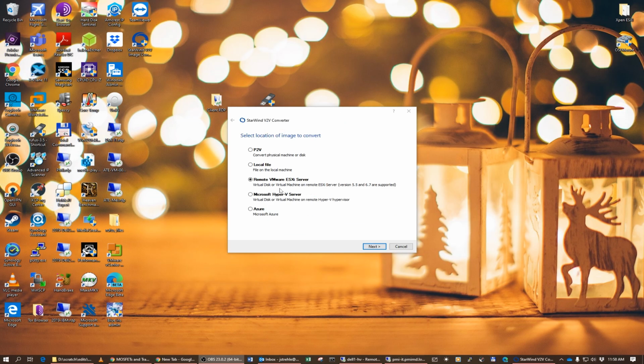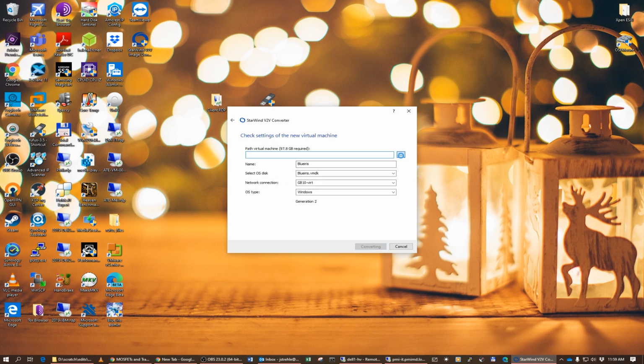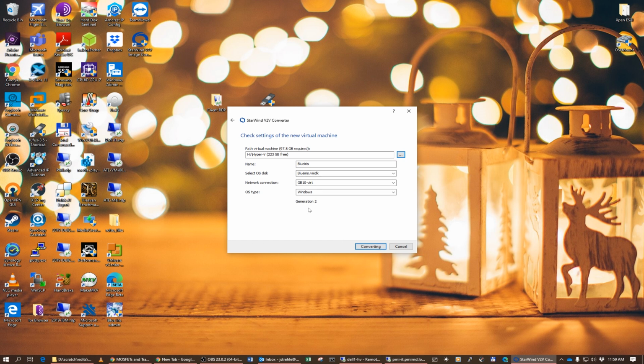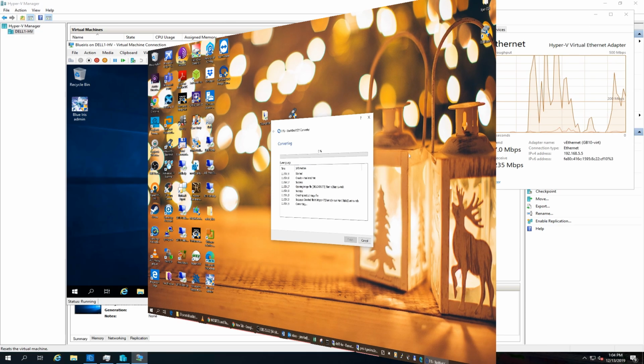All right, so let's try it again. So we've got the Starwind V2V converter. I'm going to click Next. This is our VMware machine. I'm going to choose the Blue Iris. Next. Convert it over to Hyper-V. This is the machine we want to convert it to. And this time I'm going to put it out on the iSCSI drive. So there we go. It's a Gen 2. Let's go ahead and convert it. And we'll let it run. We've started at noon. Now I'm going to go have some lunch and come back, and we'll see how long it took once it's done.